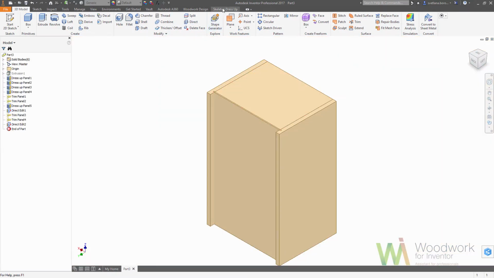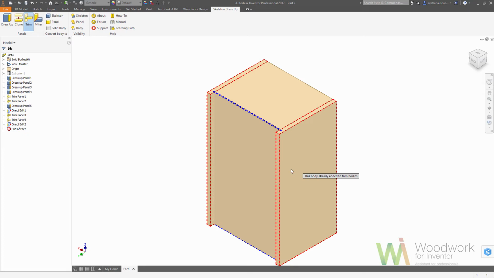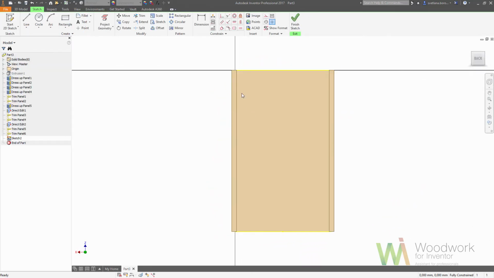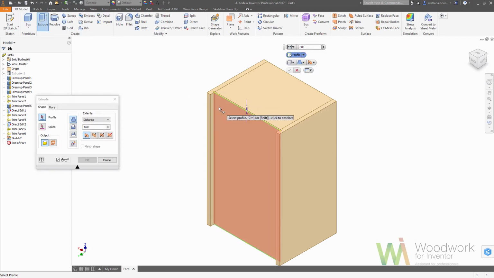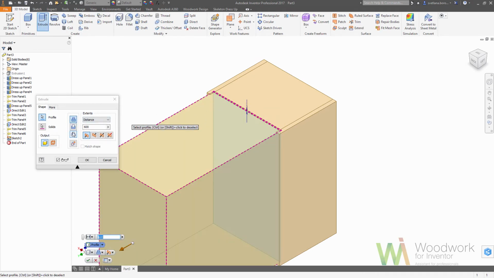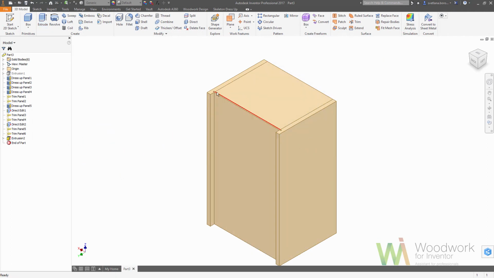Let's use trim again. Now we want to make a groove, so we want to trim the sides by the backplate. Okay, now we need to reduce the size of the backplate by making an offset from the sketch. Now we can use extrude with the intersect option. Okay, now we reduce the size of the backplate.